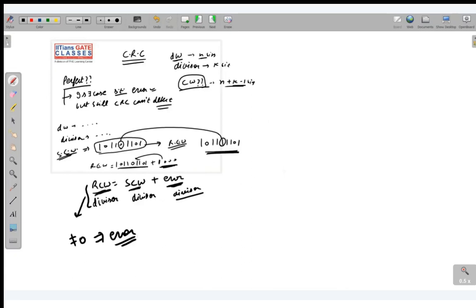So if modulo 2 division of the received code word by the divisor is not equal to 0, we will say error, and we will say the scheme is successful. No problem, CRC has detected the error. There was some error and it has detected it. So the scheme is successful. Why are we saying the scheme is successful? Because there was some error and CRC has successfully detected it.